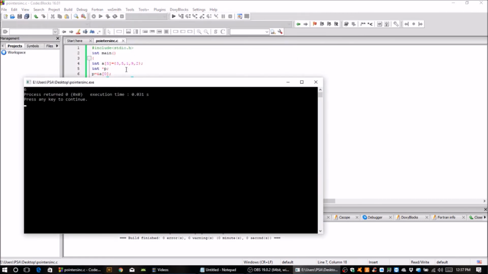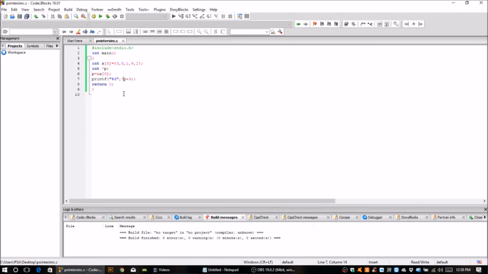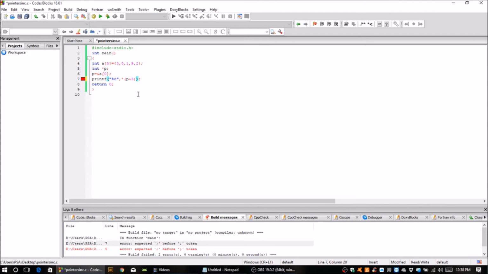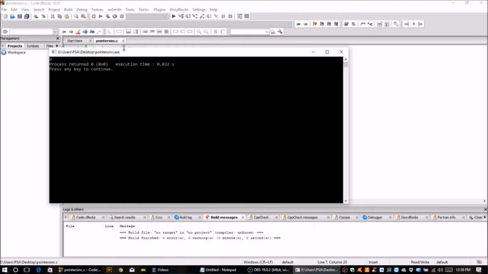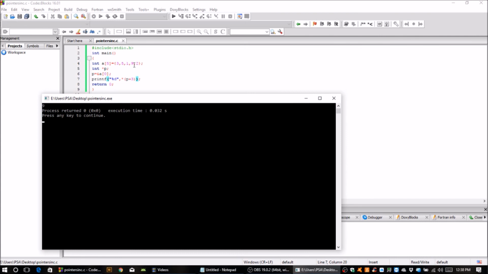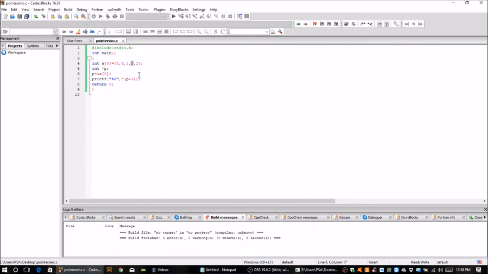As you can see it moved. We don't have 6. My bad. We'll do star p, let's make this in brackets. Okay, we have an error over here. We missed the closing bracket. As you can see, we moved 3 steps ahead, like 1, 2 and 3, and it pointed towards 9.